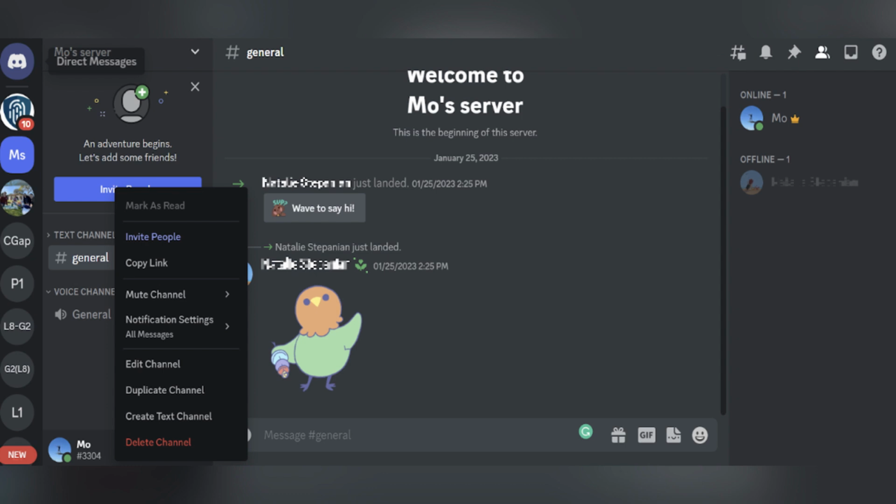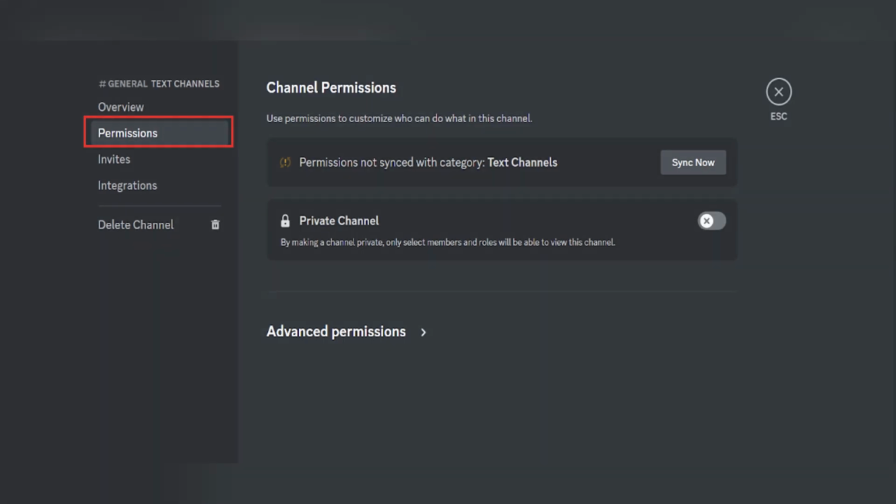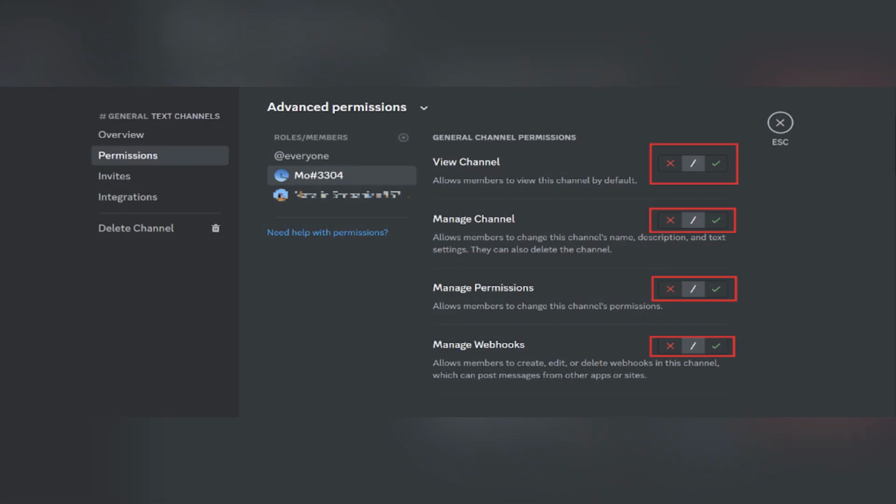Now go to the channel where you want to customize permissions. Tap the channel name and select Edit Channel, then go to Permissions. Tap Add Role or Member and select the role or user. Customize the permissions such as read messages, send messages, connect to voice, or just tap Save when done.